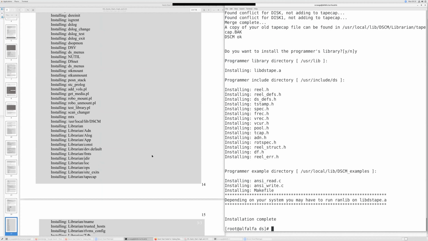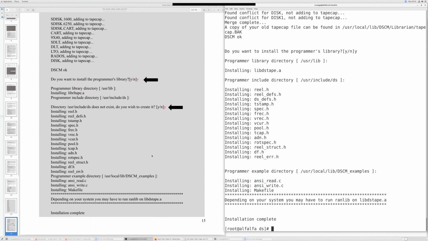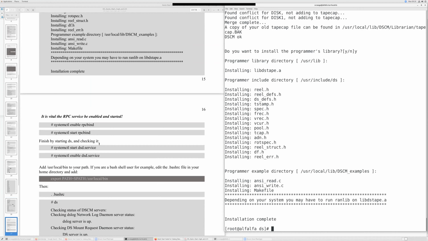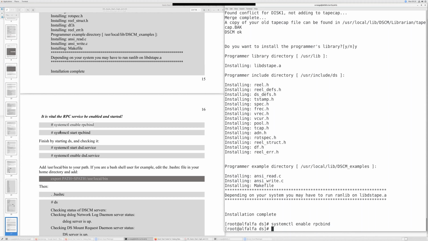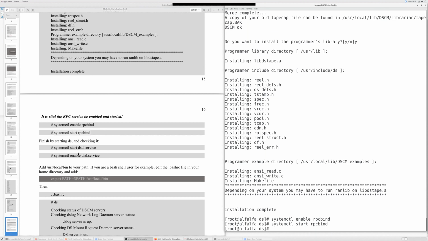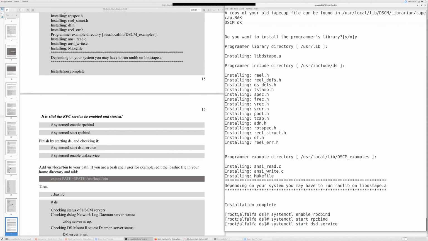And now our installation is complete, except for adding the logical drives, which we'll do next. But first, we need RPC running. So we'll do a systemctl enable rpcbind and start it. And then we'll start the DSD service, which is the catalog service, and enable it on reboot.